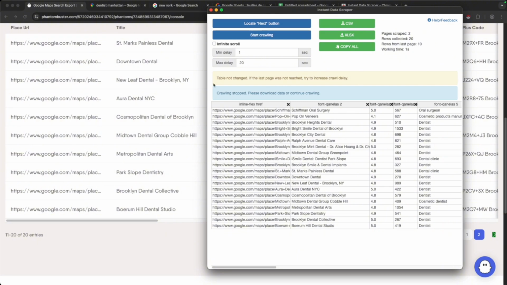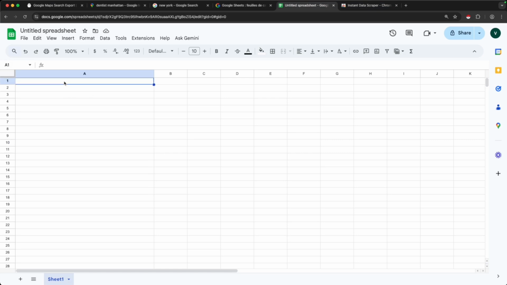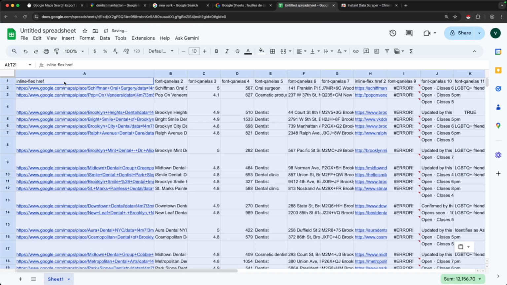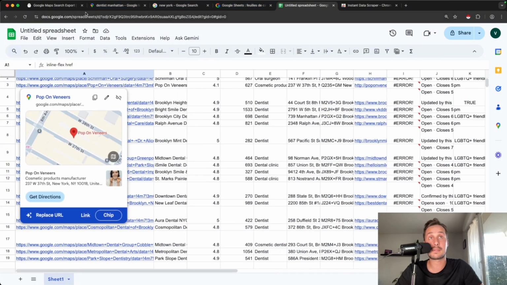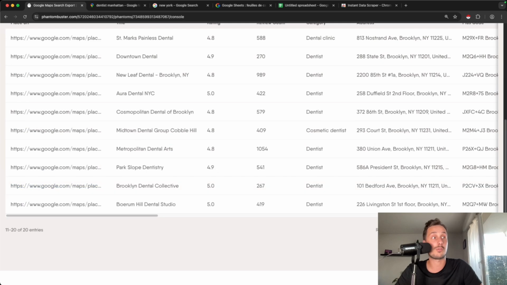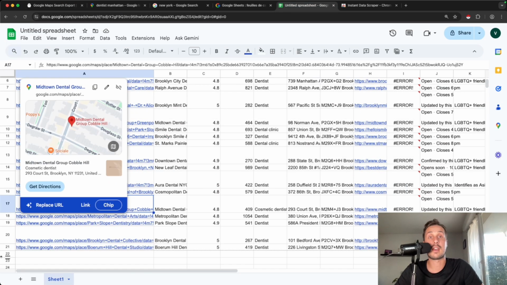So once we have this data, we just need to click on Copy All. Then we go on a spreadsheet and then we paste. And now on this Google Sheet, we have all the data that we've exported from Google Maps with Phantombuster. So we have our 20 leads here. And if we check, yeah, that's perfect.